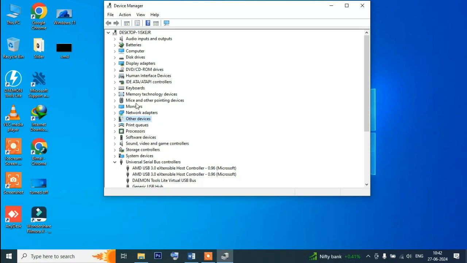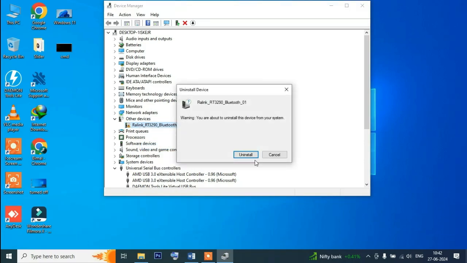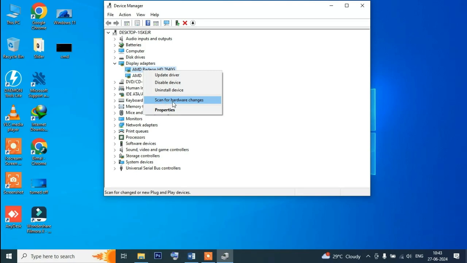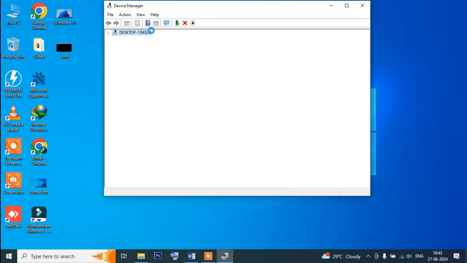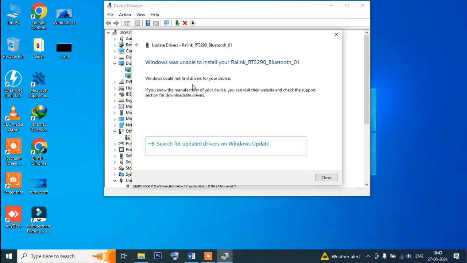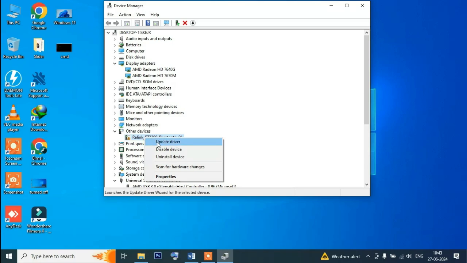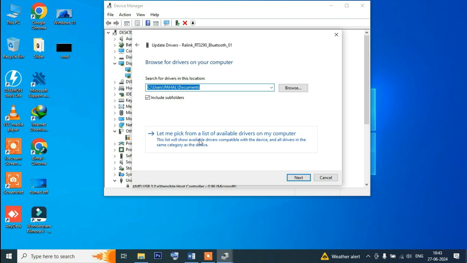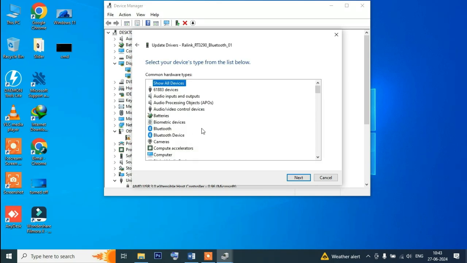Now let's start by installing the drivers using Device Manager. Right-click on the Bluetooth driver and select Uninstall Device. Select Scan for hardware changes. This should automatically reinstall the driver.